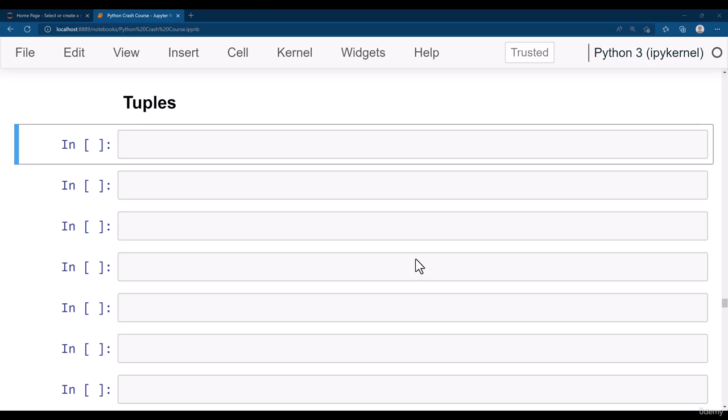Hi everyone, let's go ahead and get started with tuples in Python. A tuple is similar to a list, but there is just one difference. A tuple is immutable. That means once you have created a tuple, you cannot change it. There are a few other things where a tuple is different, but moreover it's like a list. A tuple can have multiple types of data together inside a single tuple.